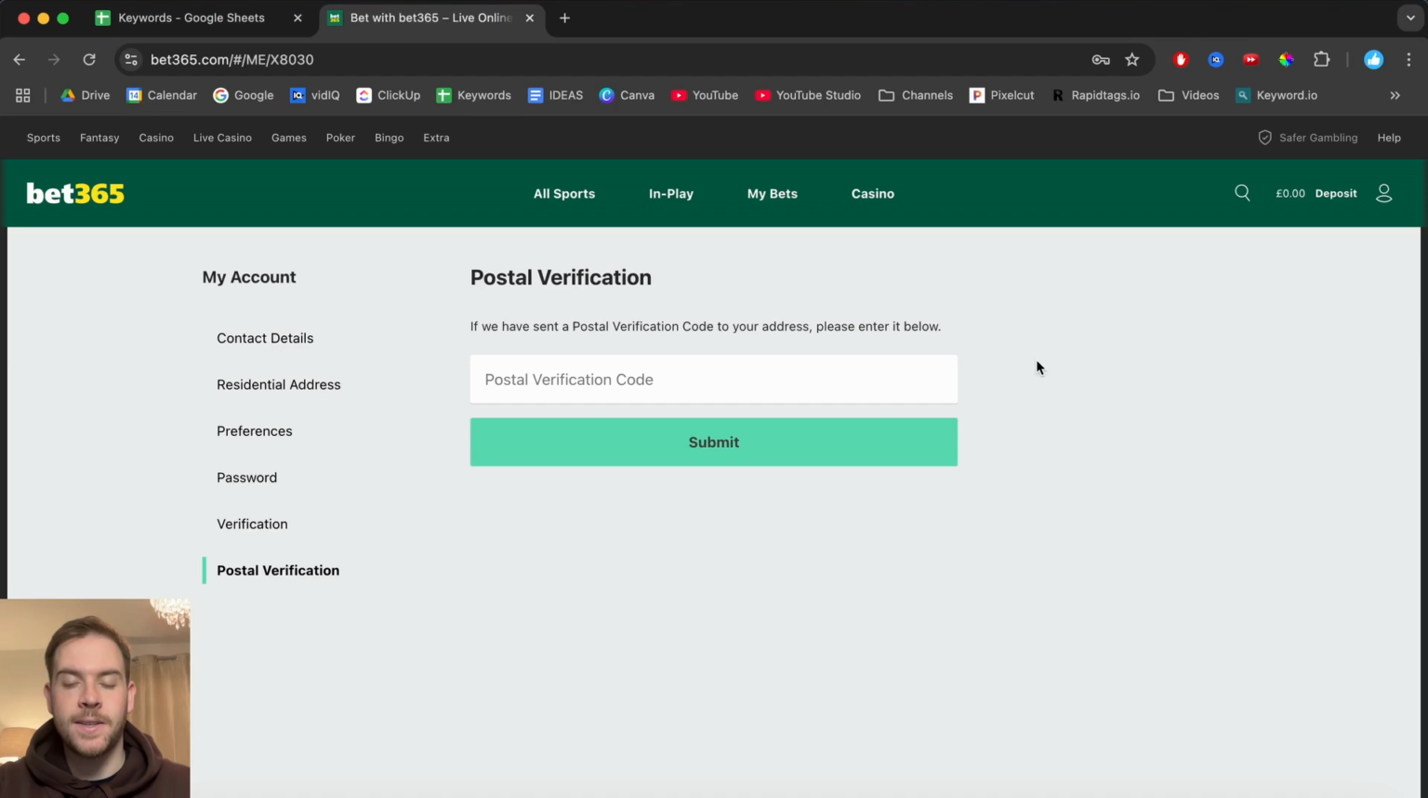So what this means is when you actually first created your account, it asked for your home address. And hopefully you've submitted the address correctly because Bet365 will send you a letter. And in that letter, there will be a PVC, a postal verification code. And you can look at that code and type it in this bar right here, press submit, and then that links your Bet365 with your correct address, and that will be an additional form of verification and completely secure and verify your account.